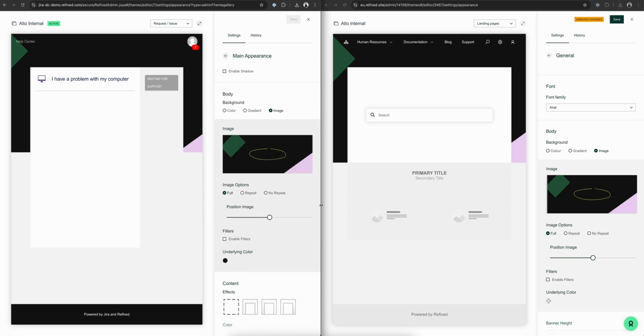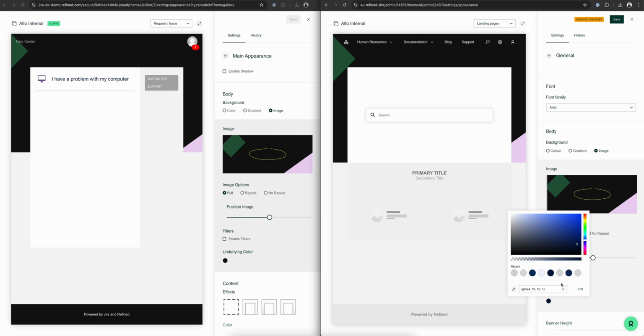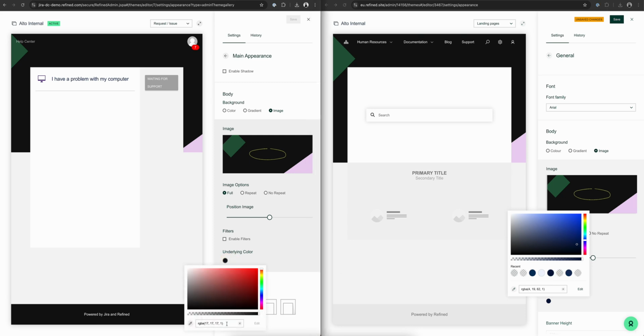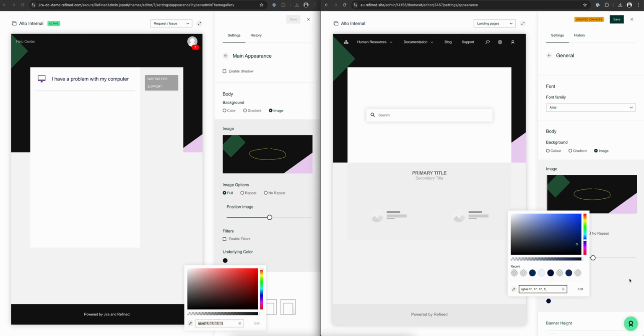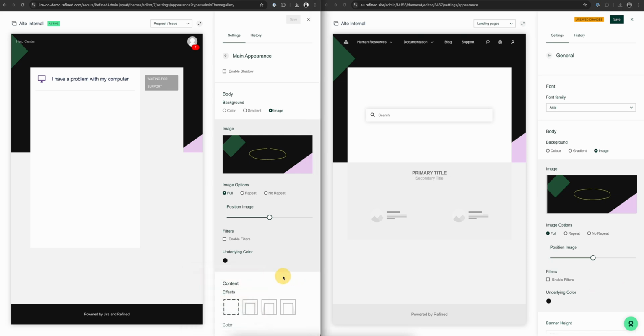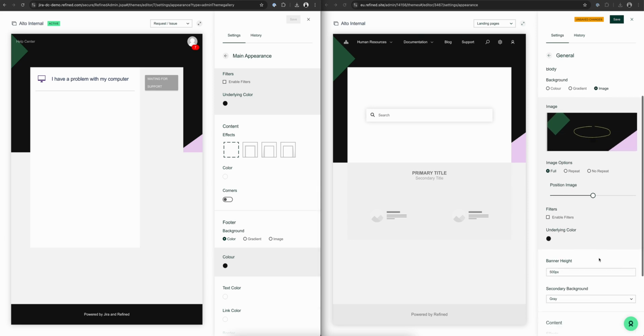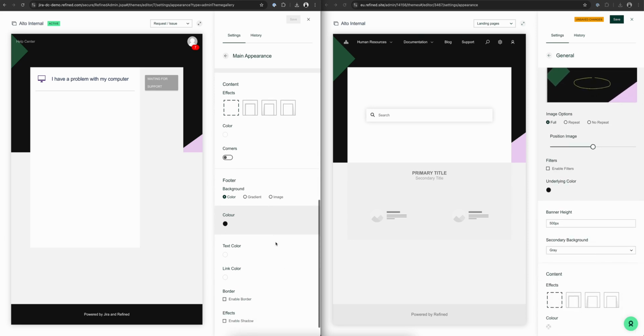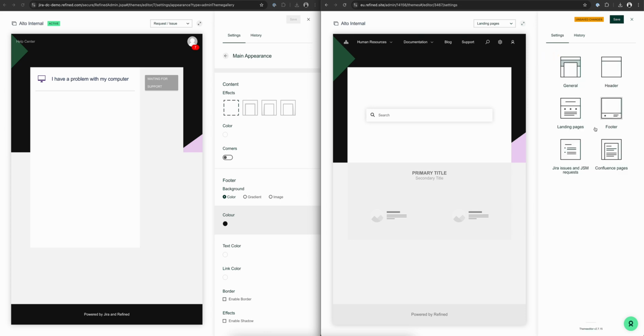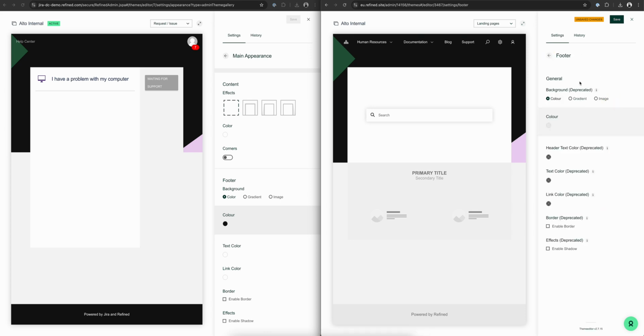We can see that the image options are the same here. Change the underlying color. Let's get that color code and just paste it in here. So the same underlying color now. And then we can see here we also have some footer settings. So the footer does have a section in the theme editor. However, these settings have been deprecated due to our updated page builder experience on cloud. So I'll show you how you can replicate the footer on cloud instead.